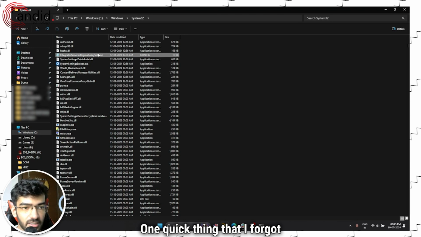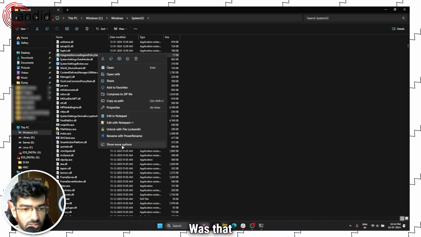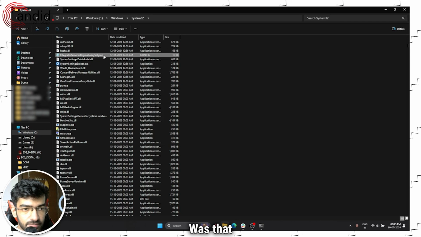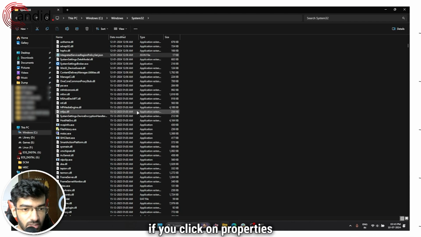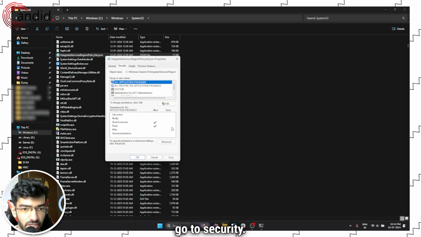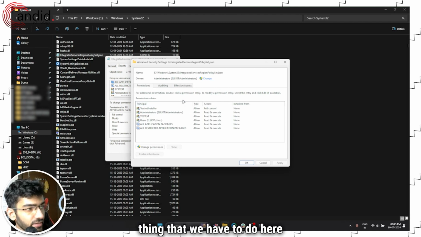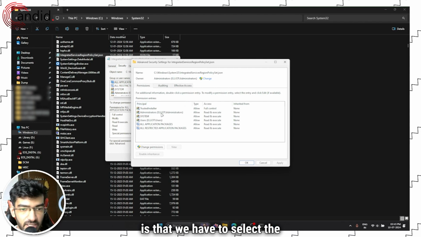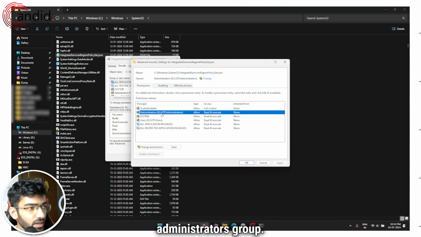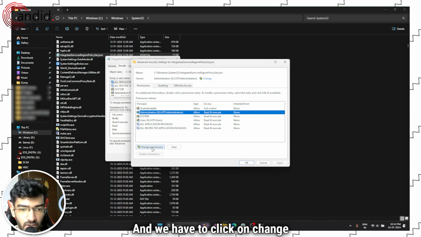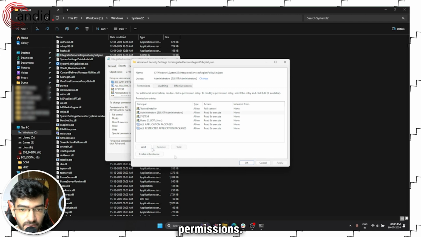One quick thing that I forgot to mention in here was that if you click on properties, go to security, go back to advanced, one more thing that we have to do here is select the administrators group and click on change permissions.